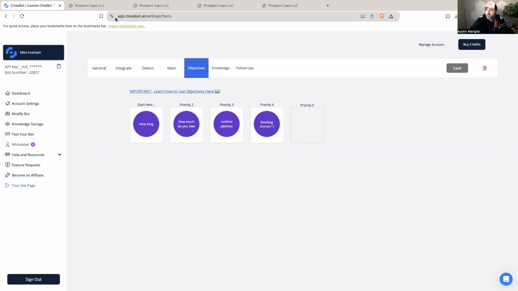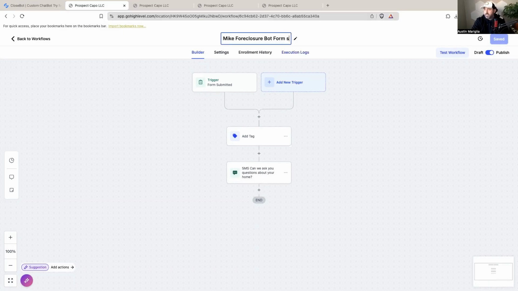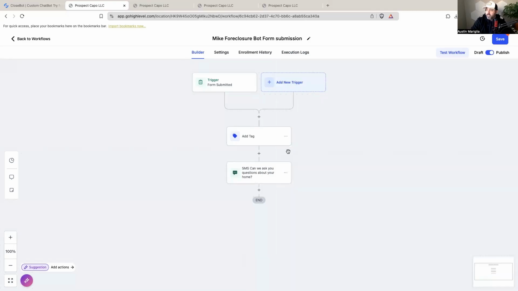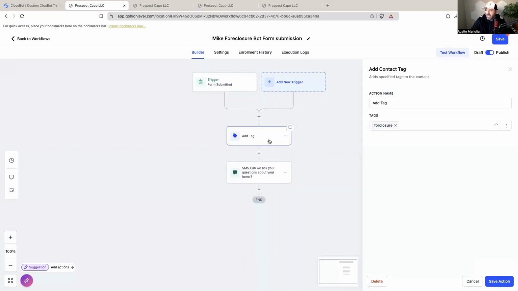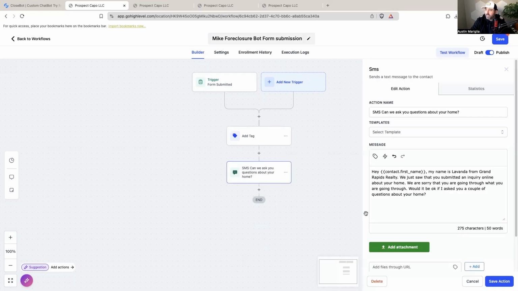So what I'm going to do is I need two workflows for this. The very first workflow I'm going to need is the foreclosure bot form submission. Let's just call it that. And then the trigger is going to be form submitted, foreclosure. And then what I want it to do is add a tag so that if anybody messages this number, it's not just going to respond to every single person. So I add foreclosure. I did spell foreclosure wrong there. And then the very first message that goes out once they fill out that form says, hey, contact first name, my name is Lavonda from Grand Rapids Realty.